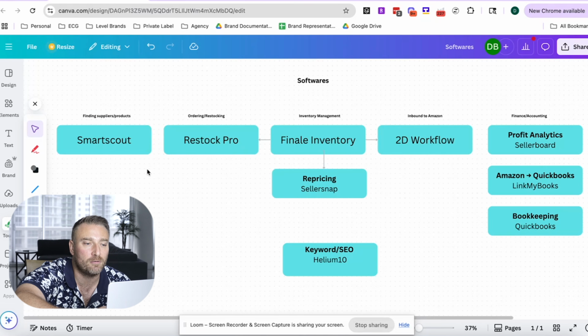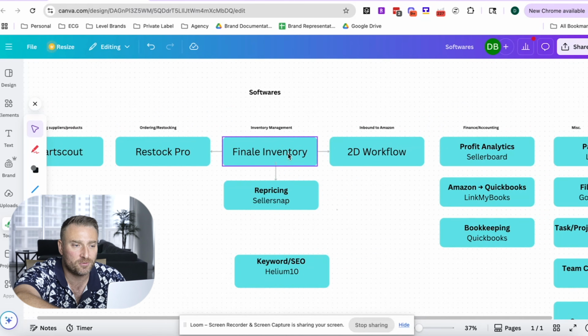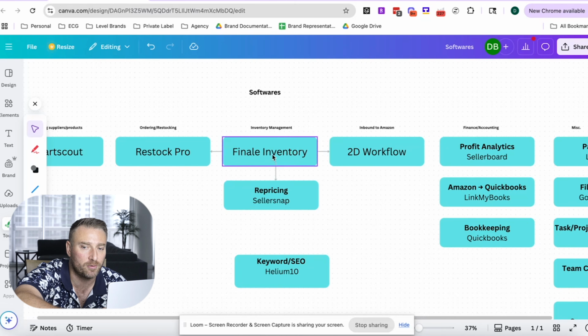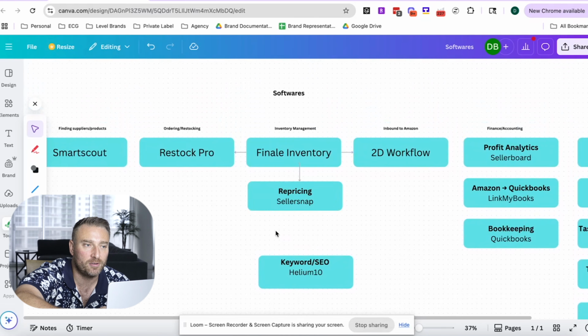Smart Scout, I think you can get right in the beginning because that helps you find brands to contact. Inventory management, I'd say a lightweight solution is fine, like Seller Board or Inventory Lab. Some of the more robust ones, I think you don't need one for a while. Repricing, let's move on there.